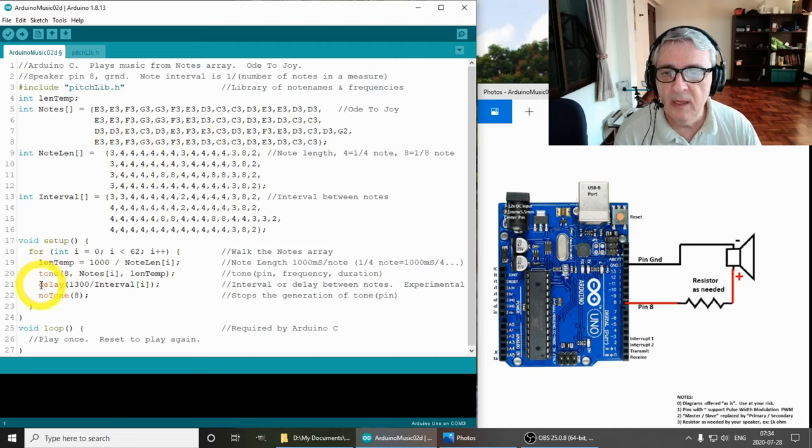Then we will do the tone. The tone is on pin 8, and it goes through the notes array. So it'll go E3, E3, F3, and then using the value we just calculated up here. Okay, and finally, we'll do a delay between the notes. The interval, I think is what it's technically called, is 1300. Now, this number you can adjust. We thought that 1300 worked pretty well. Okay, and divided by the interval, which is this array here, indexed by i.